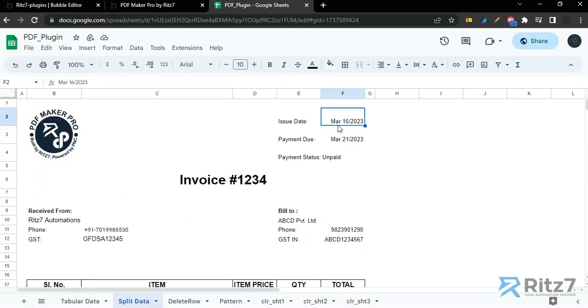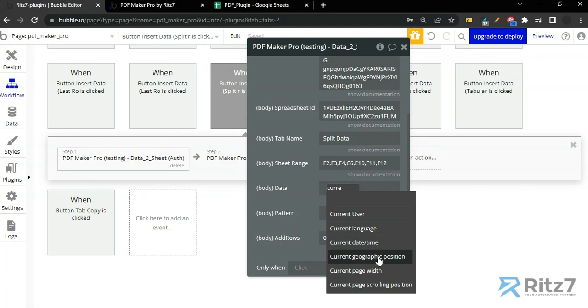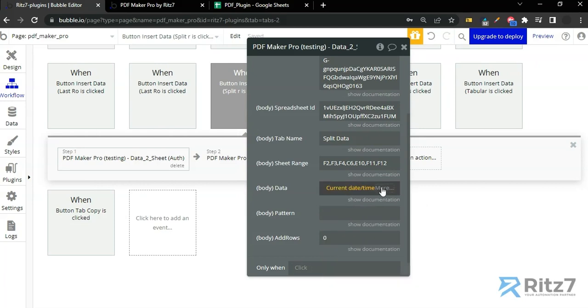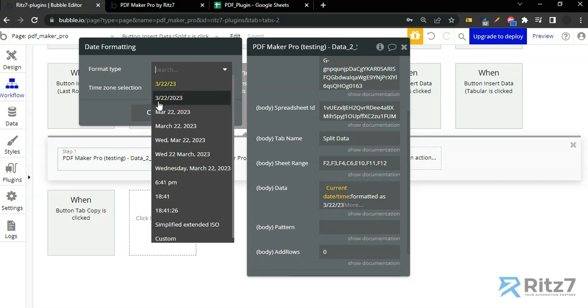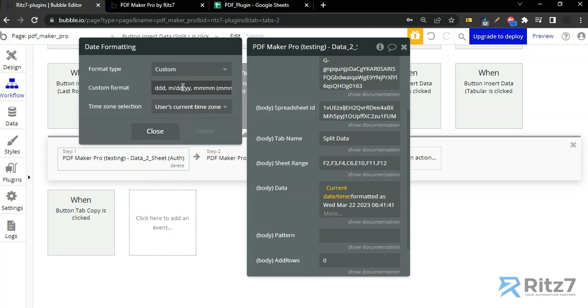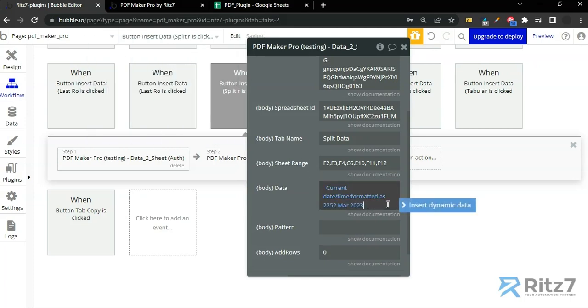So what is F2? With F2 we are talking about the issue date, right? Let's assume that the issue date is today, so current date and time. We'll have to format it as text, which does not have a comma in it. Or if you want to have a comma, then I'll also explain what needs to be done there. So put custom and put ds mmm yy, then put a comma.